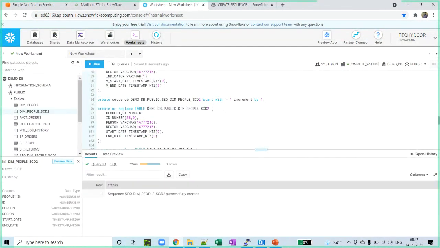So I have created this sequence. Now what I can do here is define a default value. For people SK, I will define its default value as the sequence's nextval. So I have created a table. Now see, this is the functionality which Snowflake has given, which most databases have not given.